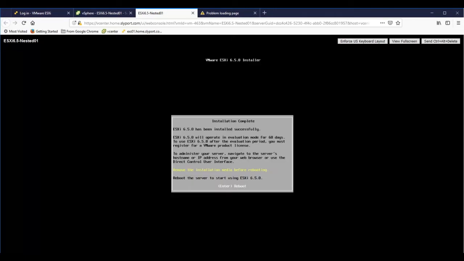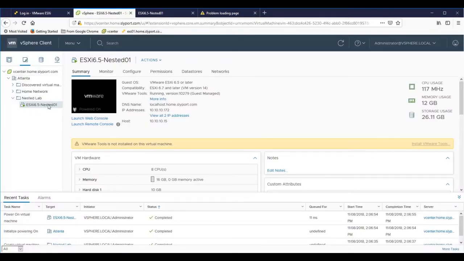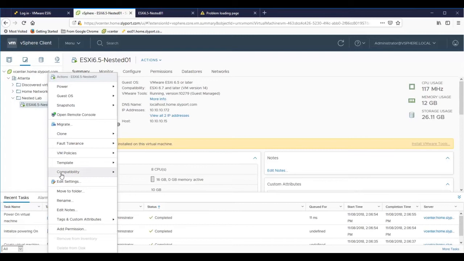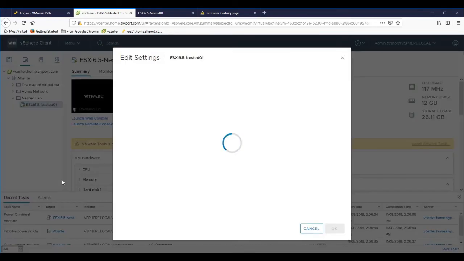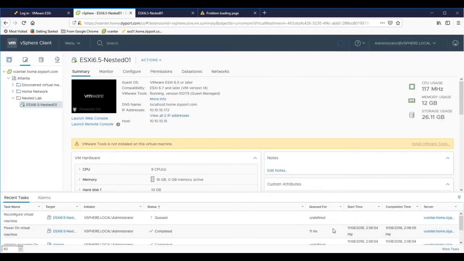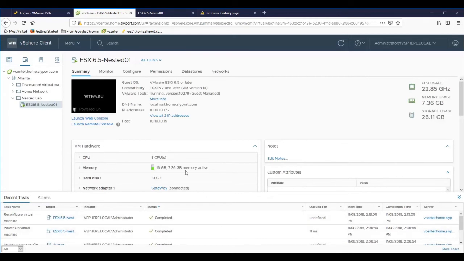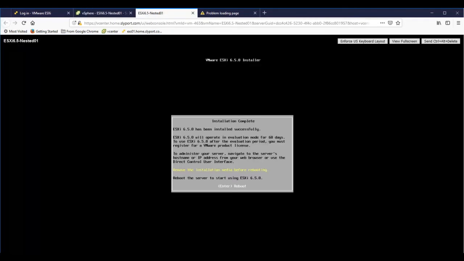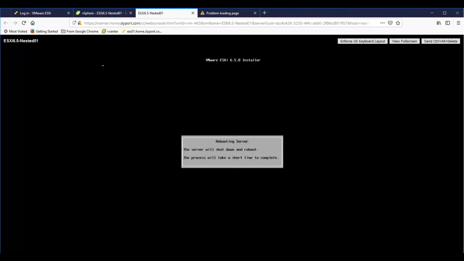And there it is, installation complete. So it wants us to remove the installation media. That's pretty easy to do. We're going to go back to vCenter, select the virtual machine, the nested virtual machine, right-click and go to Edit Settings. Once we're in the settings box, we're going to uncheck Connected for the CD/DVD drive. That just removes that device from the virtual machine, which is where our installer is. So the install media has been removed. We're going to hit Enter, and it will proceed to reboot the server.